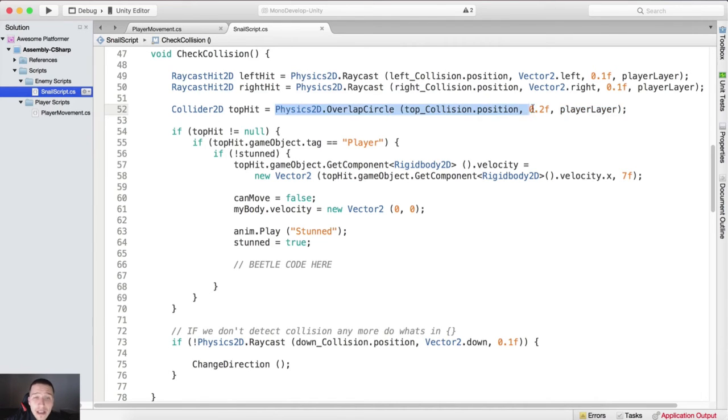If we actually collide with a game object, this right here detects collision, it will return something. It will return a Collider2D, and we will store it in this game object. Next thing is, if that game object is not null, that means we have a collision. If the game object we have collided with has a tag of player, and we are not stunned, then throw the player a little bit in the sky.